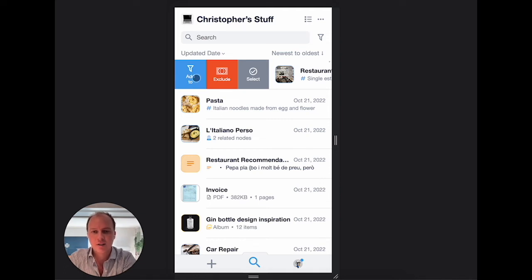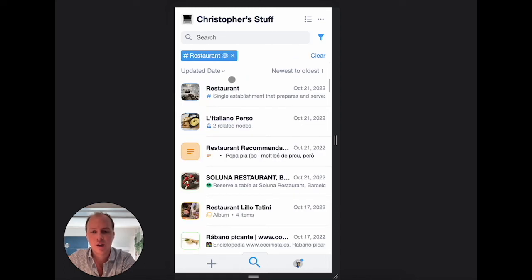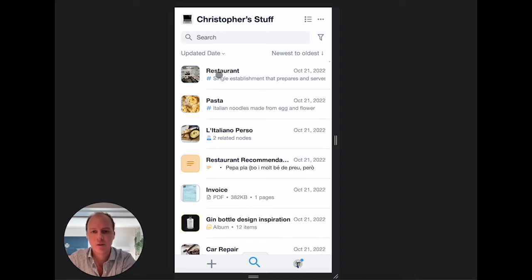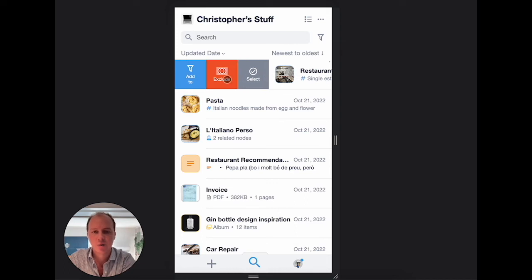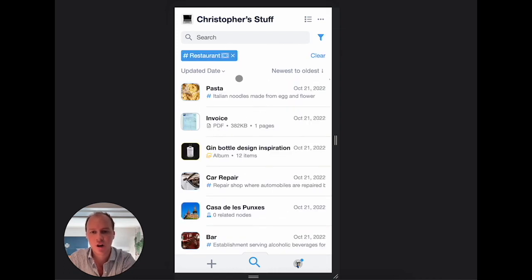If you click on add to, what it does is add this item as a filter to the search, then only showing the nodes that are directly related to restaurant in this case. If I were to say exclude, it would show me all of the nodes of myReach that are not connected to restaurant.